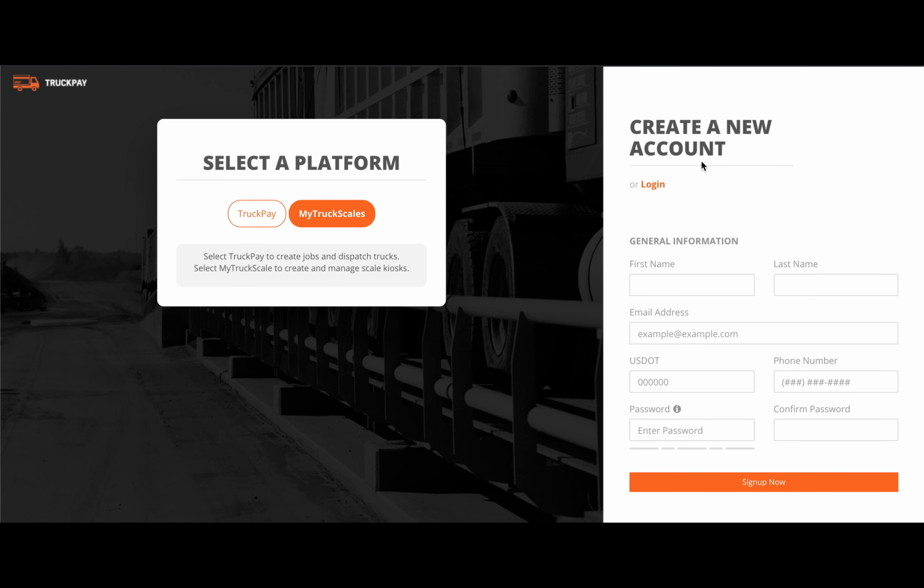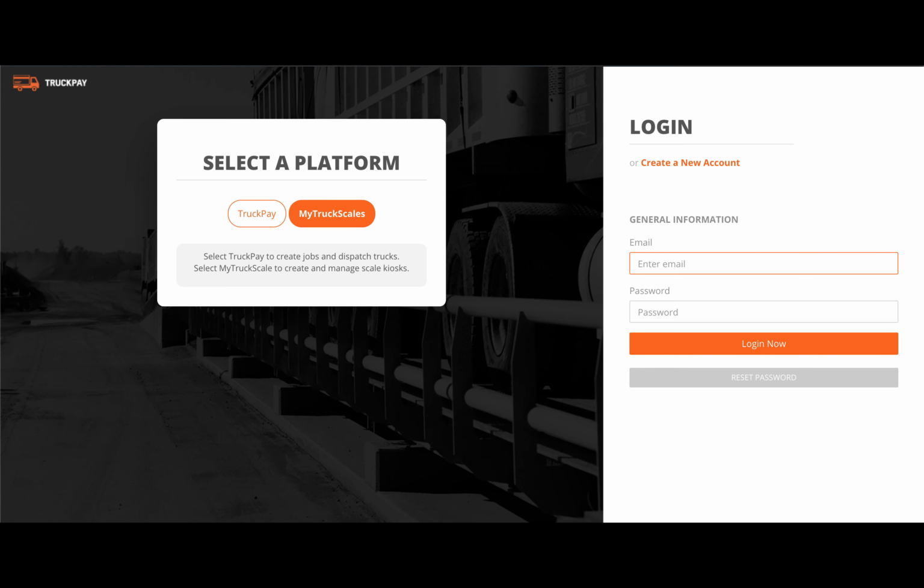In MyTruckScales, you'll be able to create your own scales and virtual kiosks instead of having to pay for a metal box to put outside of your current scale that you have. So let's get started. First thing you want to do is create an account like so, or log into a pre-existing account that you may already have.